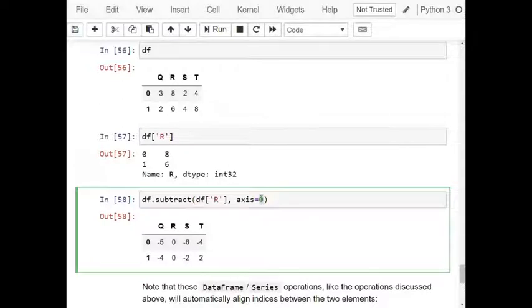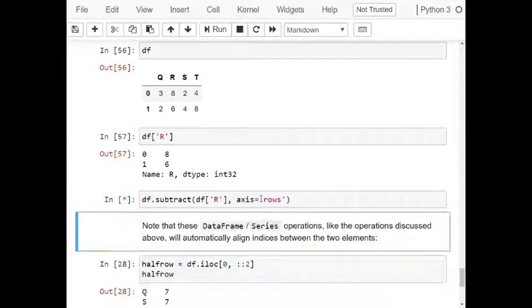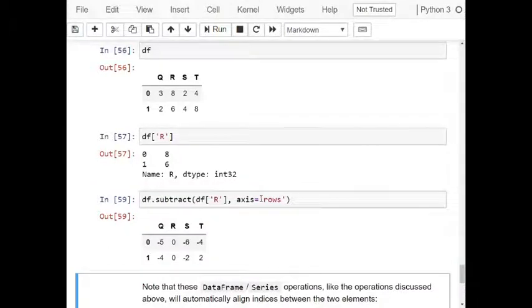Or rows. So again, axis 0 is rows and axis 1 is columns.